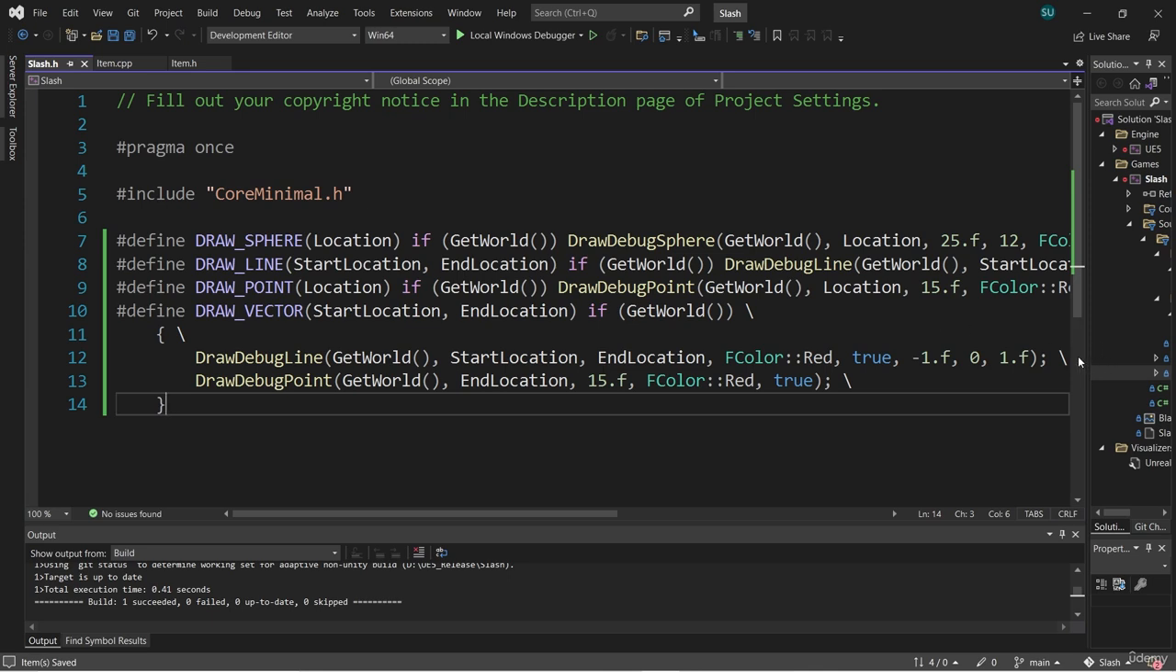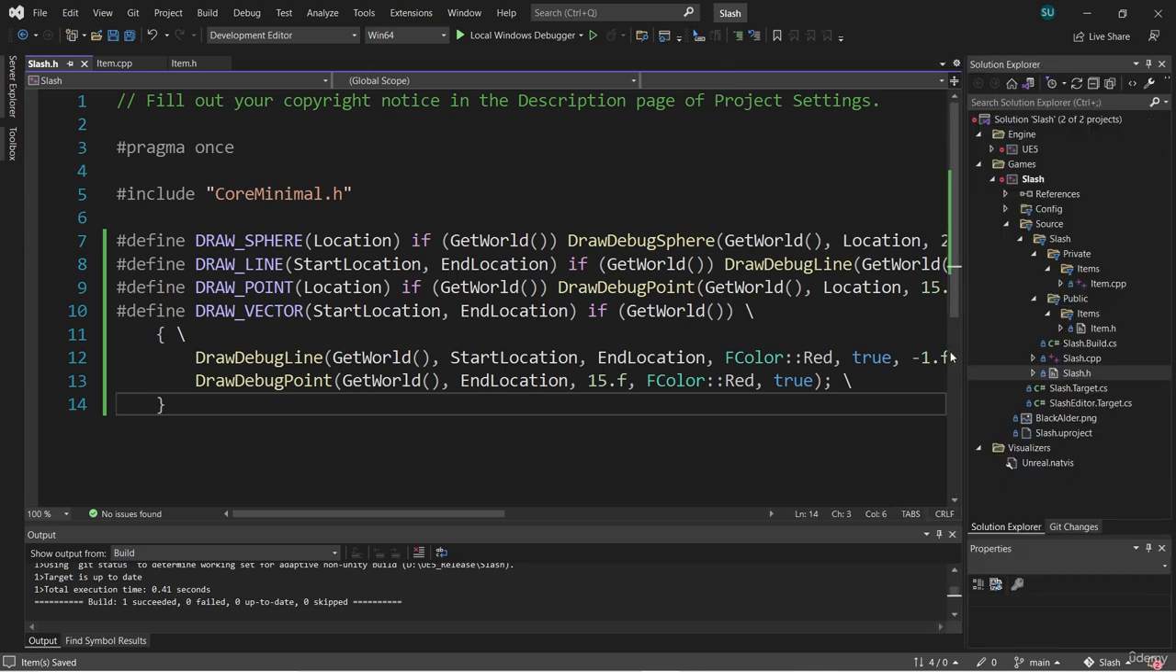Now it's good to keep things modular. In essence, it would be nice to have our own header file just for our debug macros. And that way, if we need debug macro functionality, we can just include that header instead of including slash.h.